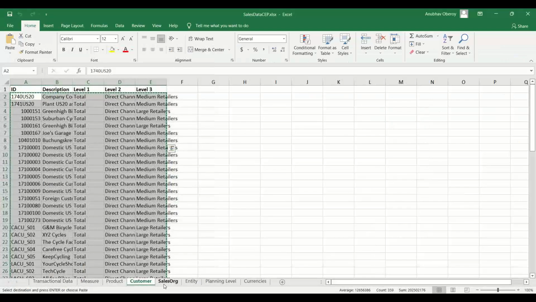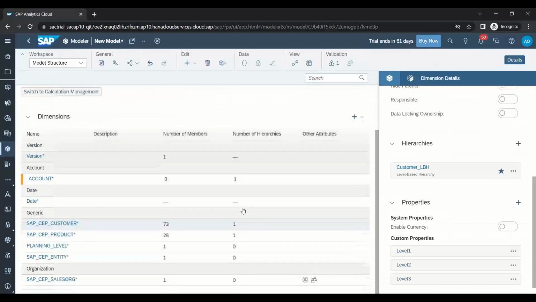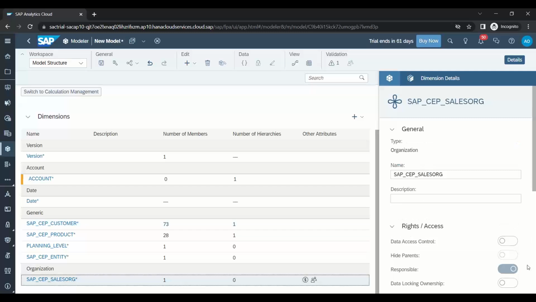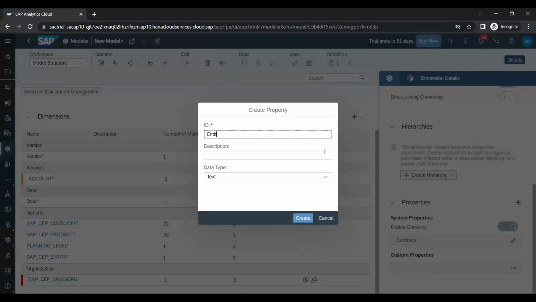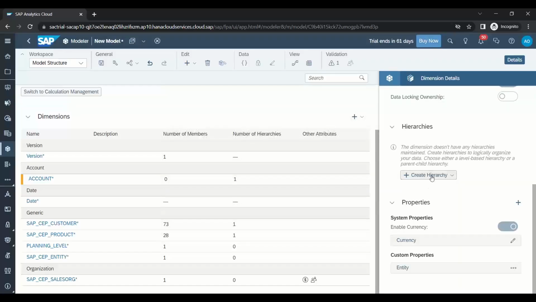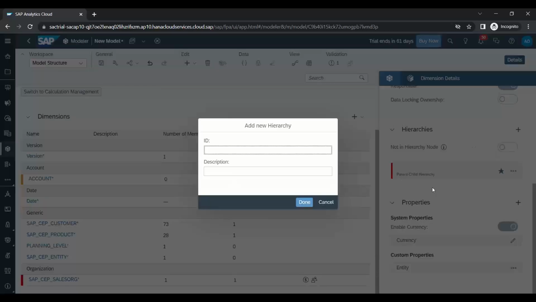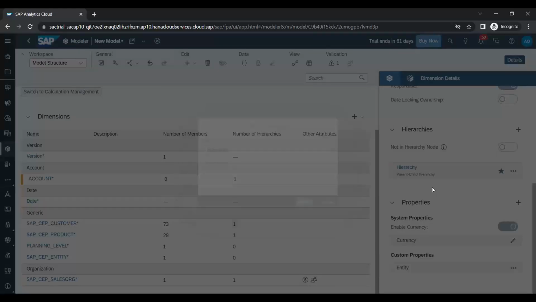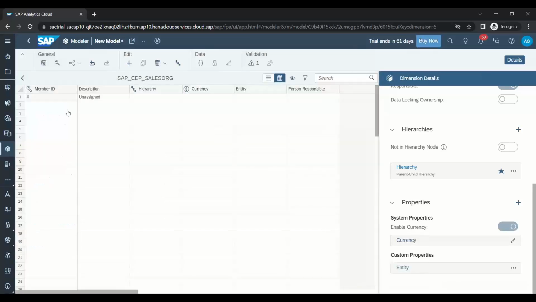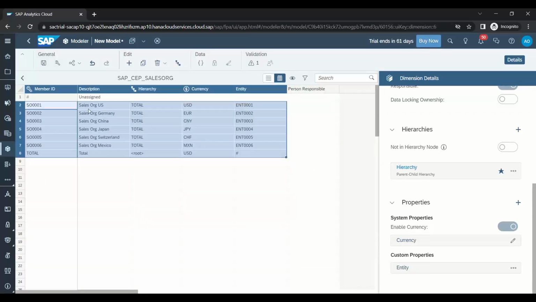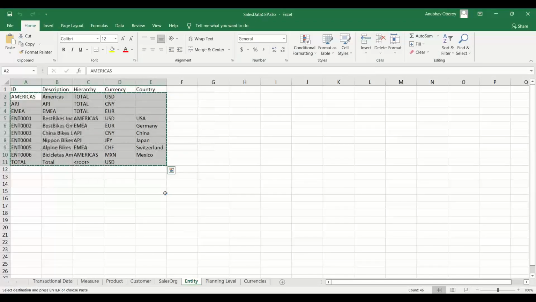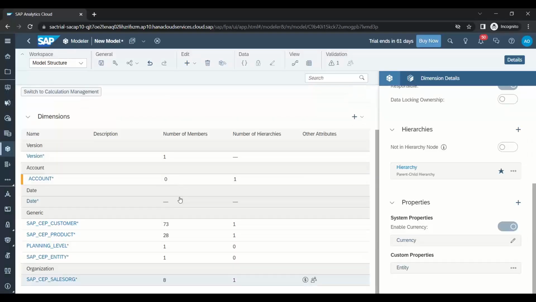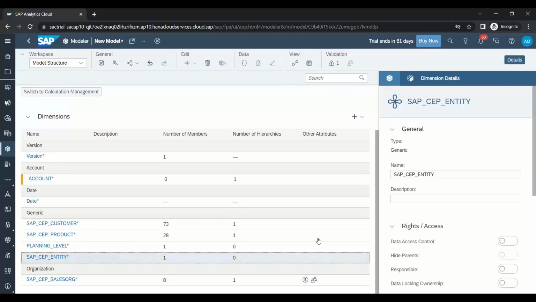And now next is sales organization. In the sales organization we will mention another property called entity and also a parent child hierarchy. Let's maintain the values, go back. Next comes entity itself where we have country, property and hierarchy, which is a parent child hierarchy.